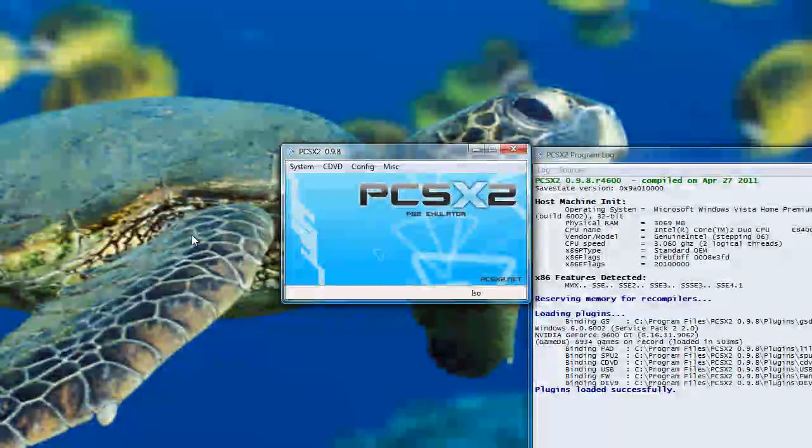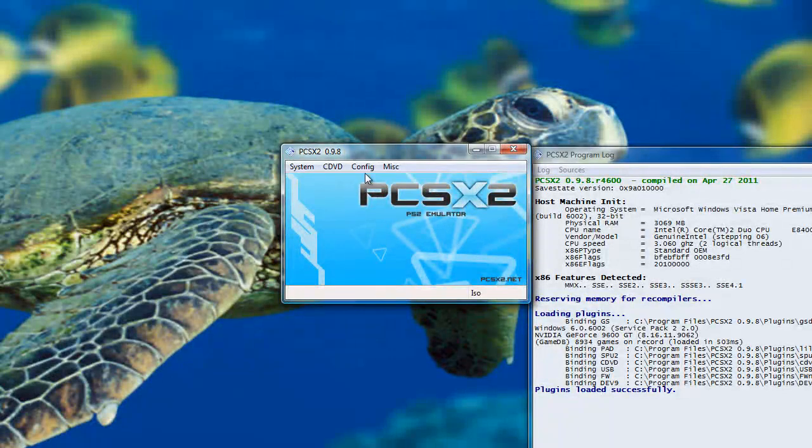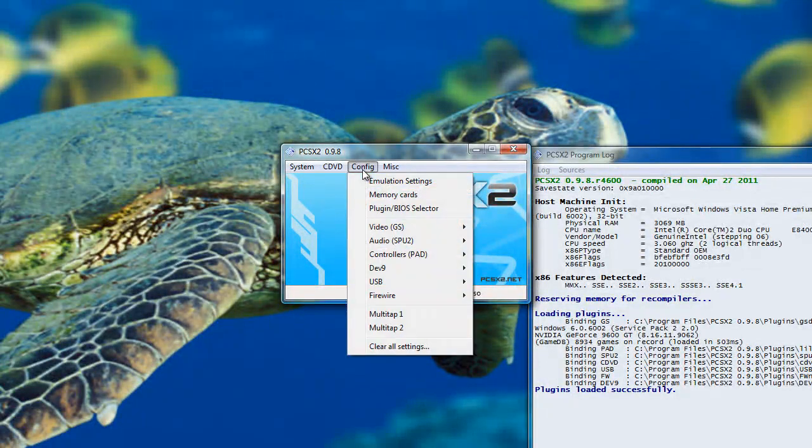Usually on your first time, it'll tell you to set up your plugins and the BIOS. So I'm gonna show you my settings. I don't know if it'll work for you. If it doesn't, you just have to mess around with it or check out the guides on the PCSX2 website.